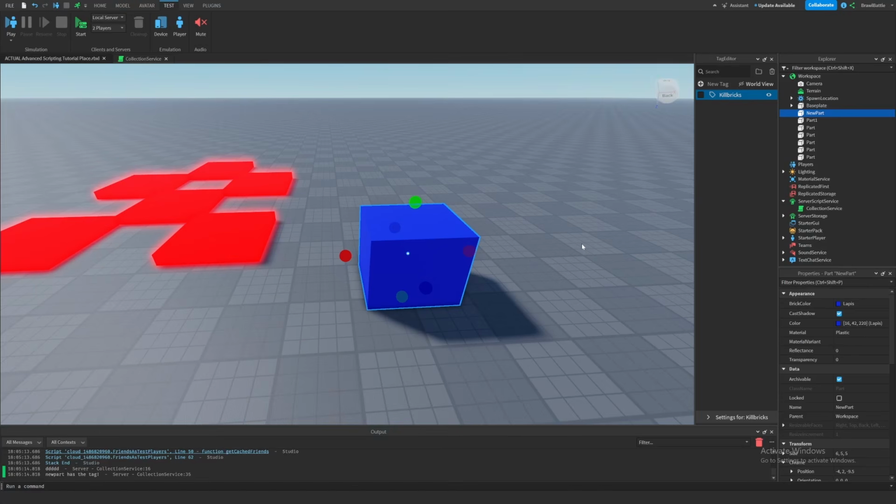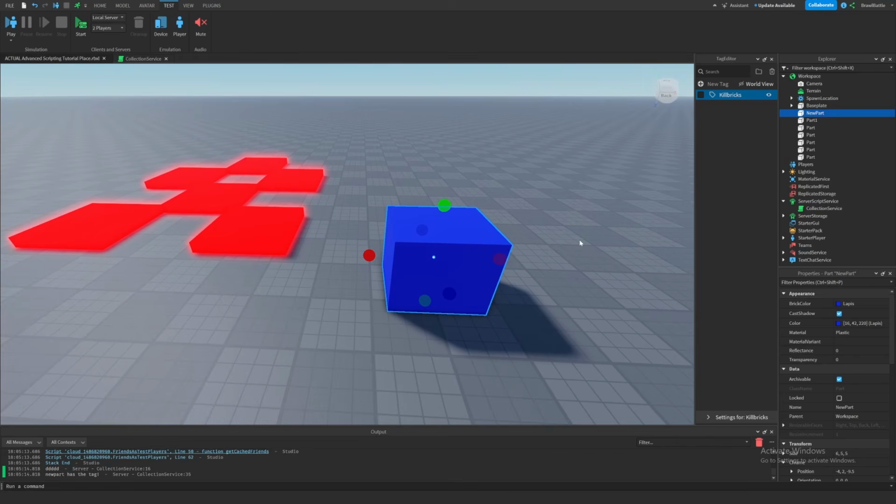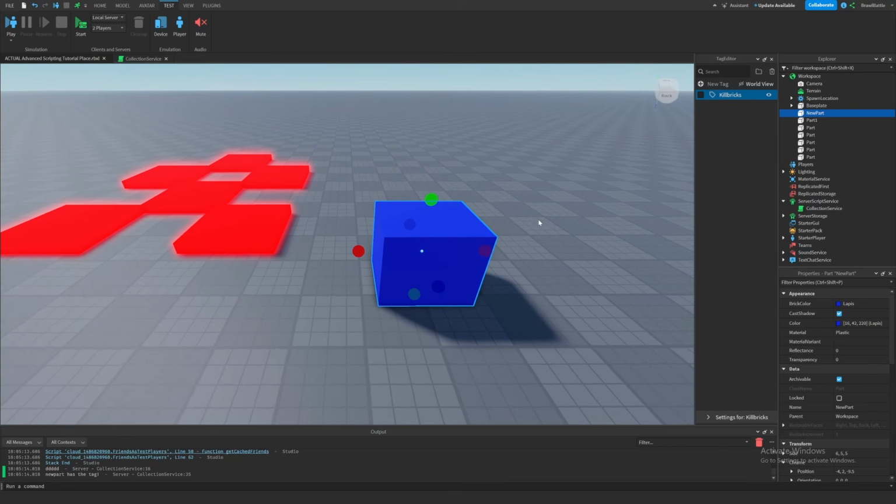CollectionService has provided us 2 events that we can use to check whether a tag has been either added to a part or if a tag has been removed from a part. So we can have this event fire whenever one of these 2 instances happen. And we can do this using events called GetInstanceAddedSignal and GetInstanceRemovedSignal.